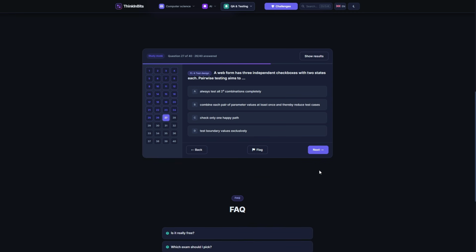Now, let's move on. Question 27. Read the following question carefully. Pause the video now if you'd like more time. A web form has 3 independent checkboxes with 2 states each. Pairwise testing aims to A. Always test all 2 to the power of 3 combinations completely. B. Combine each pair of parameter values at least once and thereby reduce test cases. C. Check only one happy path. D. Test boundary values exclusively.